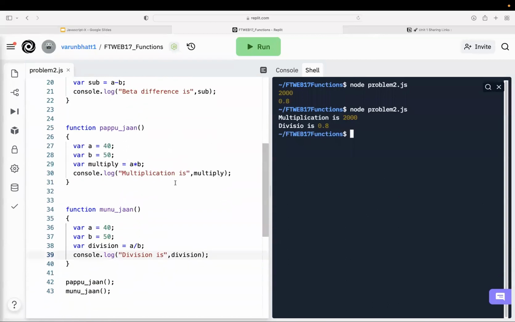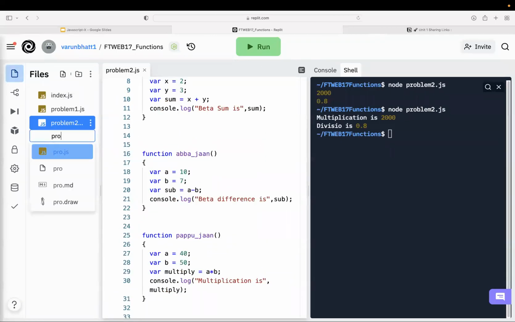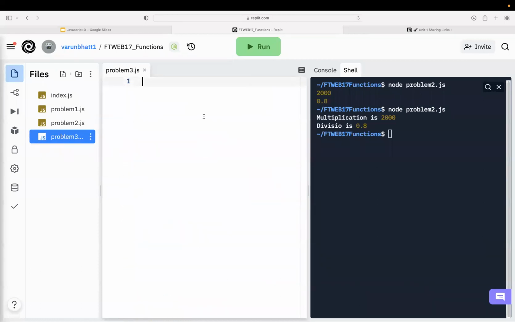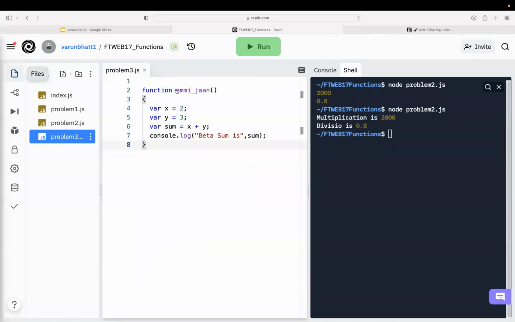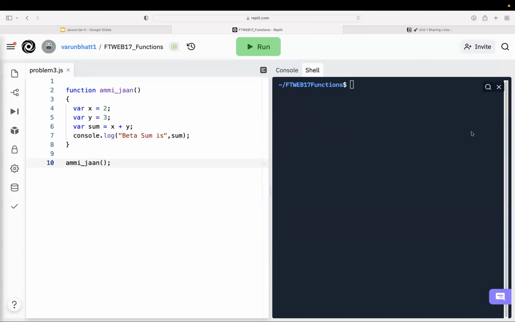You can write the same thing. Now let's move to the next part. Can you see one thing here? The problem in this code, if I come to this Ammijan, is that every time I call the Ammijan, it is giving me the same reply. Beta, sum is 5.